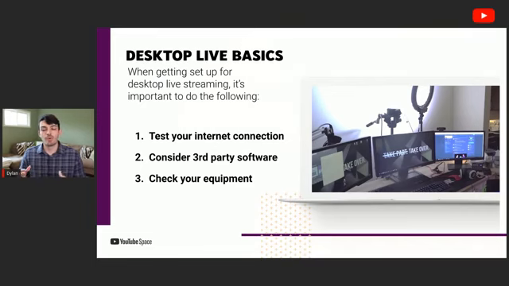If you are going to opt for 720 or 1080, which is high def, you're going to need about 5 to 10 megabits per second. And if you are going to opt to stream in 4K or ultra high def, you'll need about 25 megabits per second. With that being said though, we also want you to consider your third-party software.